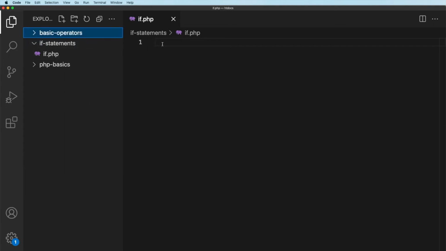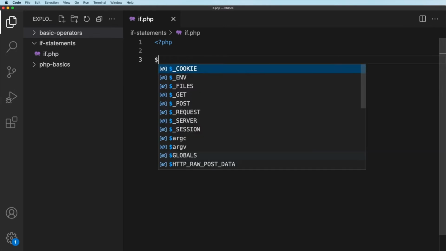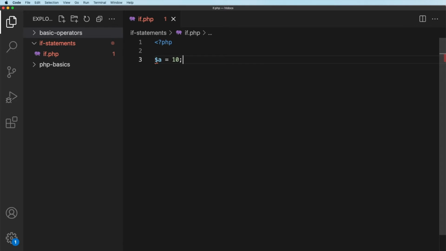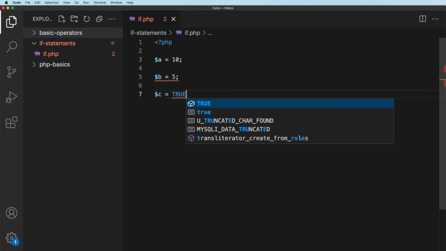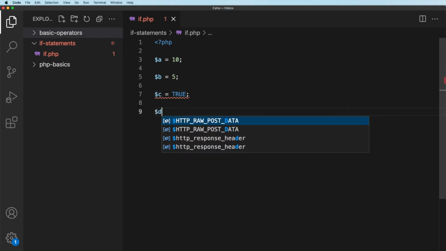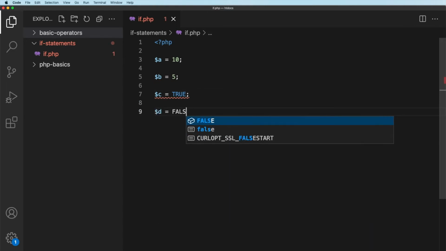And as always, we start with our PHP code block. Let me start by putting some variables in to help us with this. The first one, let's say a is equal to 10. Now I know I've always said to use variable names that make sense, but this is just a demo, so we don't need anything too fancy. We can have b equal to 5. Let's have c, we'll put that equal to true. And then d, you can probably guess, we're going to put equal to false.